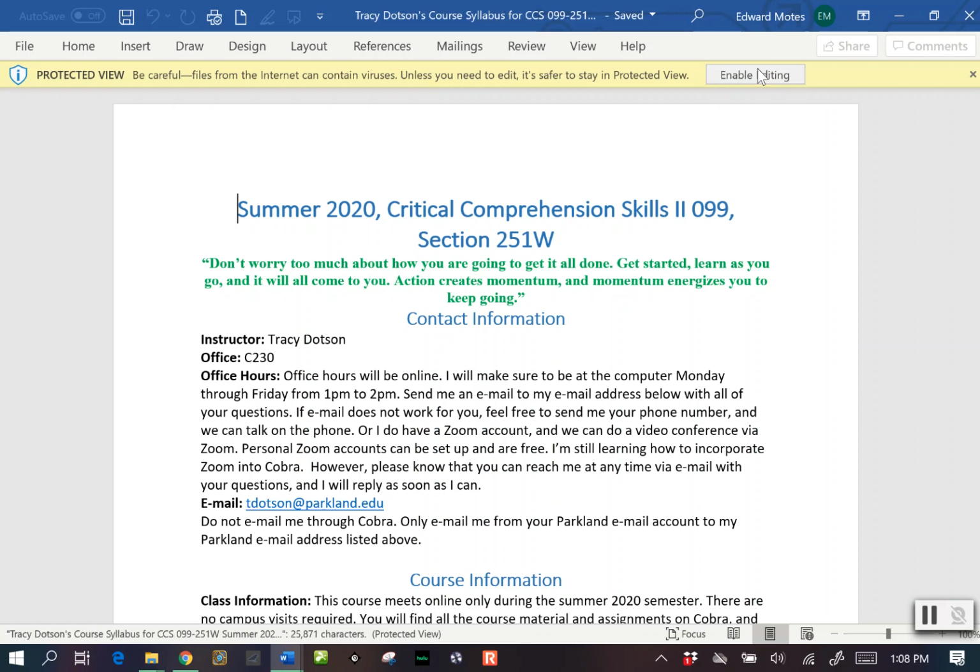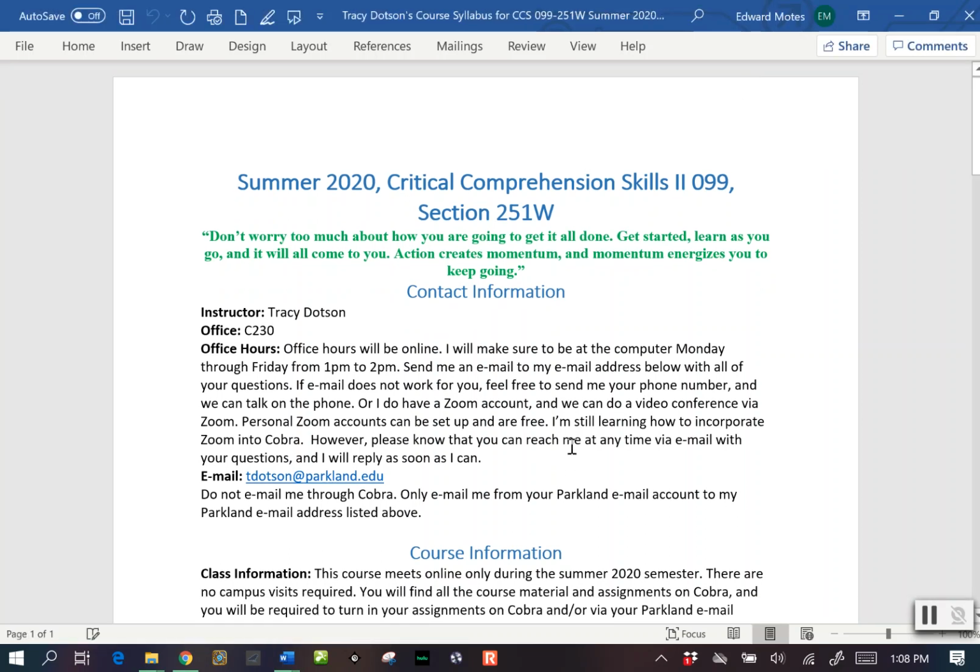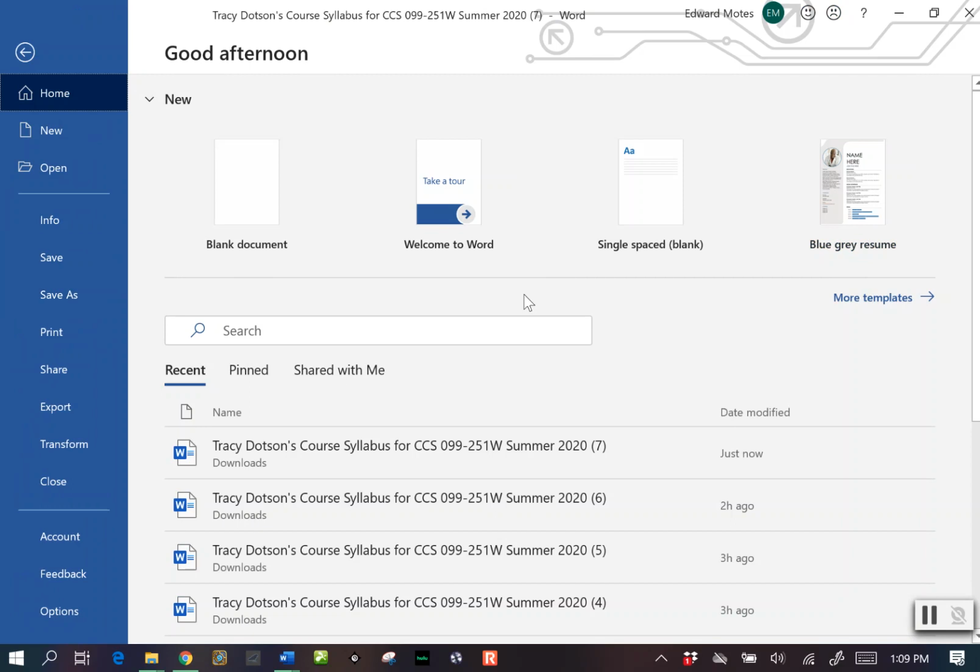Up at the top, click on Enable Editing, and then you can actually type in here. So if there's a worksheet that I've uploaded from a Word document, you can download it, type up your answers, go to File, and then Save As, and then you can submit that to the Dropbox.